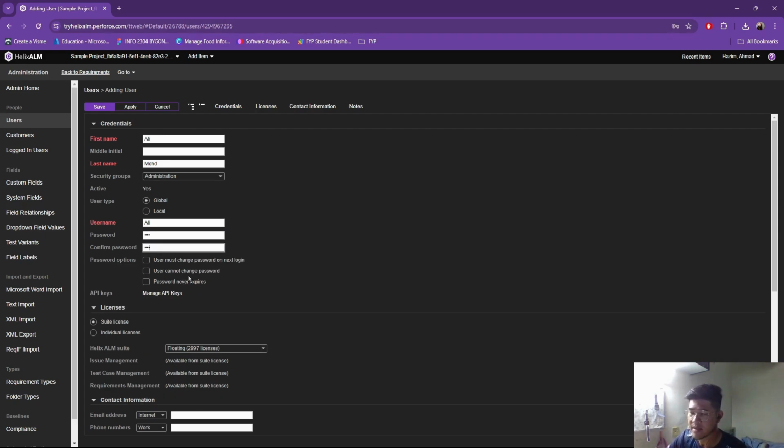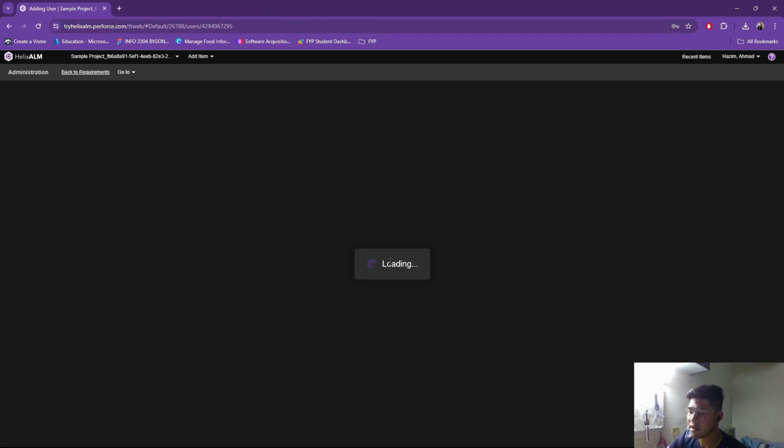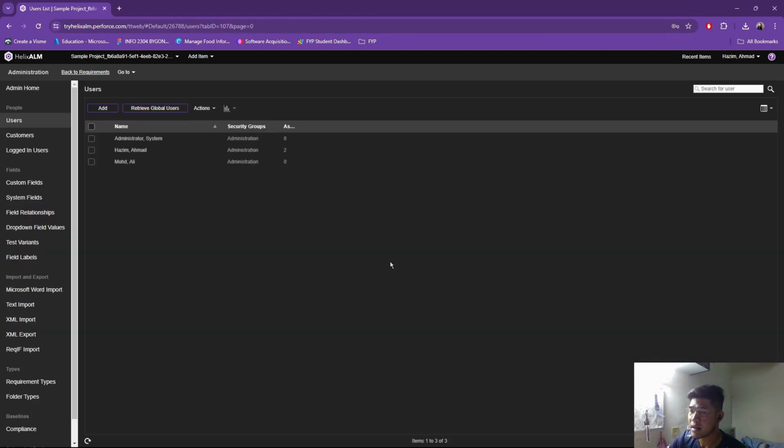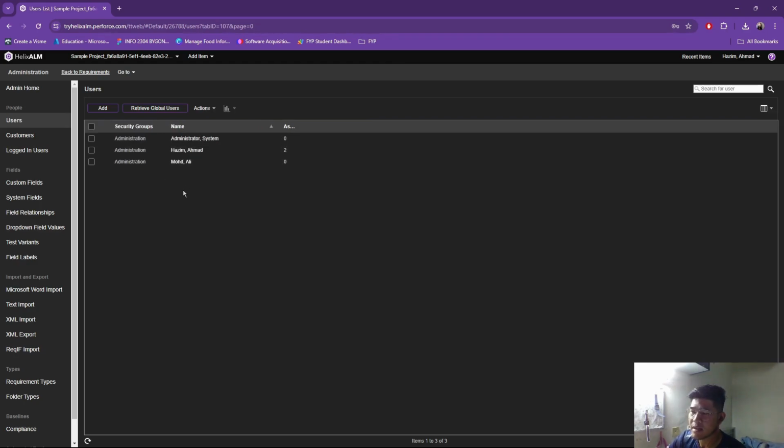And then we can set that the user must change their password on the next login for security purposes. After we fill in all the details, you can save it, and it will show here that the user has been added to the system, and with what role.